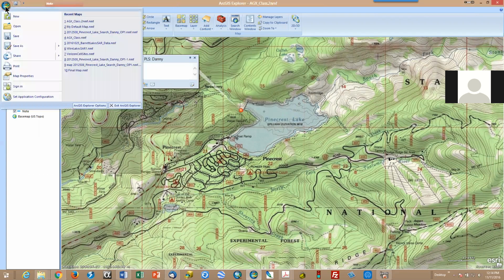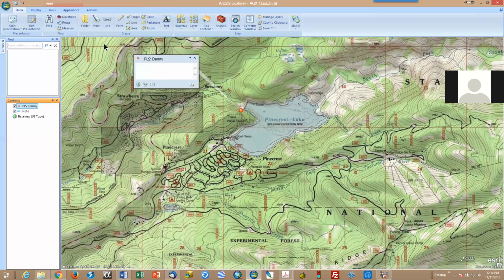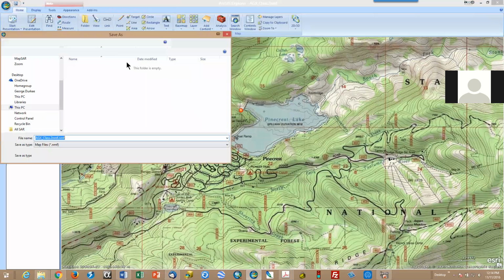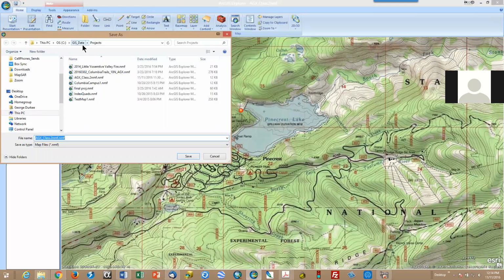And of course, you also want to save it. So we're going to save as here, Arc Explorer map. And ideally, you're going to want to save it in your GIS data and projects folder. And notice that it saves as an NMF file. And let's give it a date, 11/1/1, Danny Saar, and make sure we got the period right, and hit save.